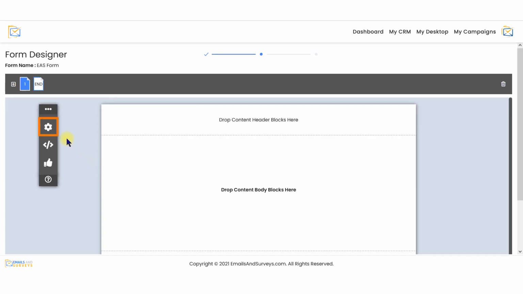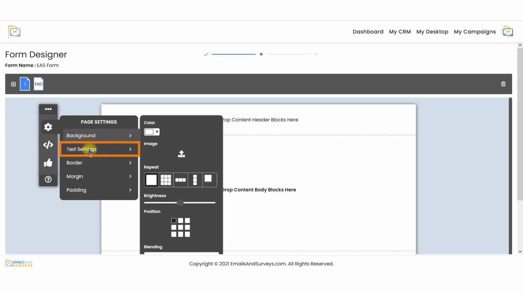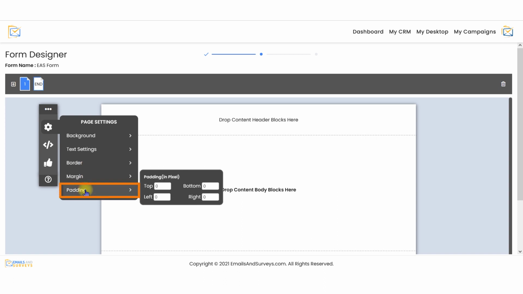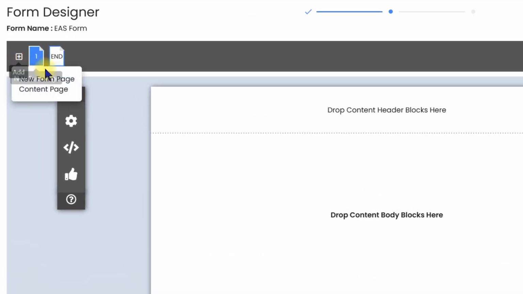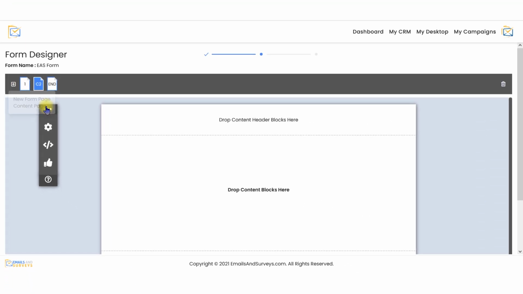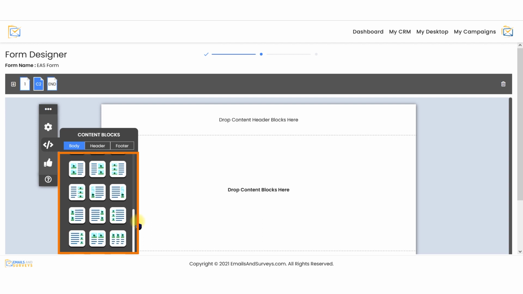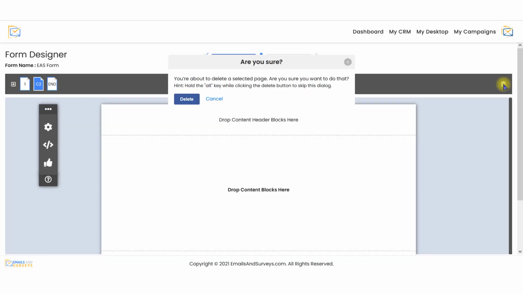Now click the wheel cog or page settings to set page defaults for background, text setting, border, margin, and padding. To create a second page, click the Add Page icon and select if this page will be a new form page or a content page. Content pages will have more options for text and images. To delete a page, just click the Delete icon on the right side for the highlighted page.